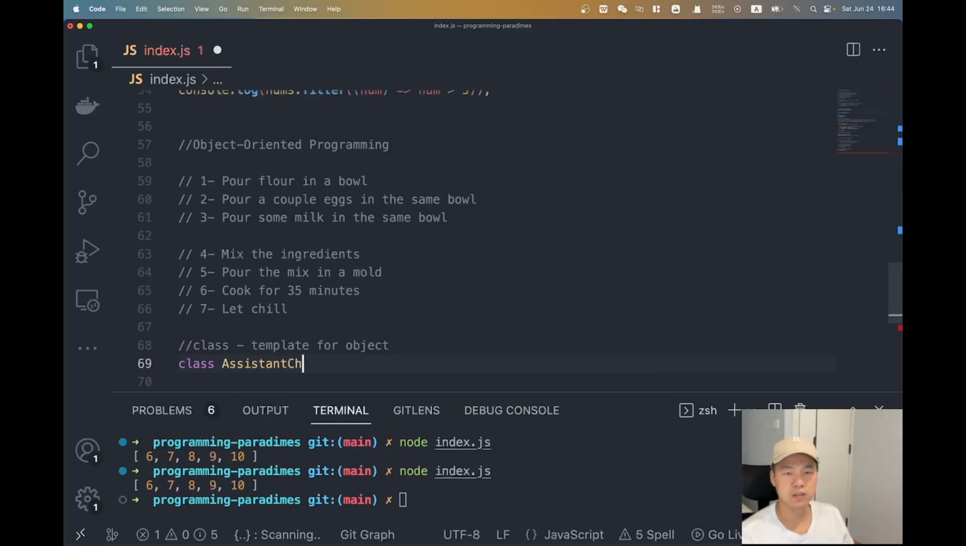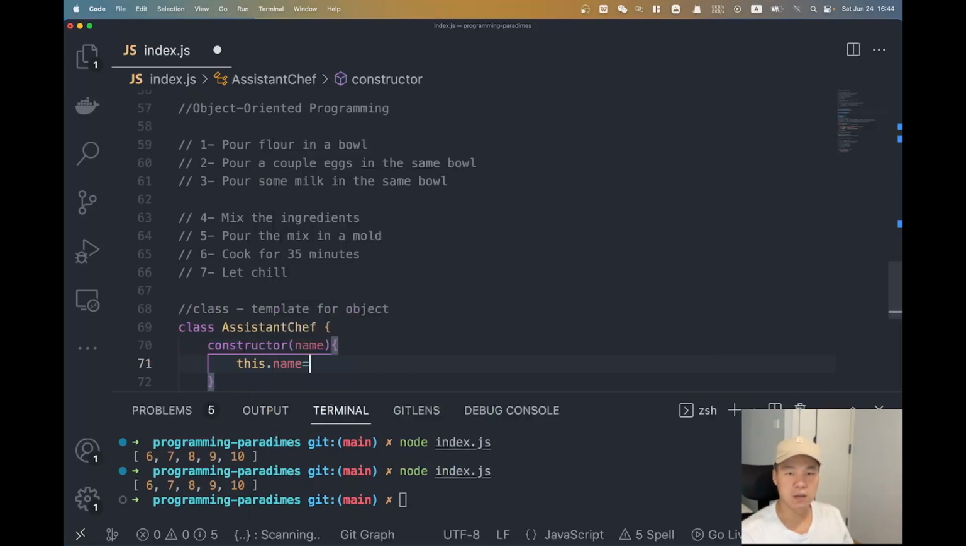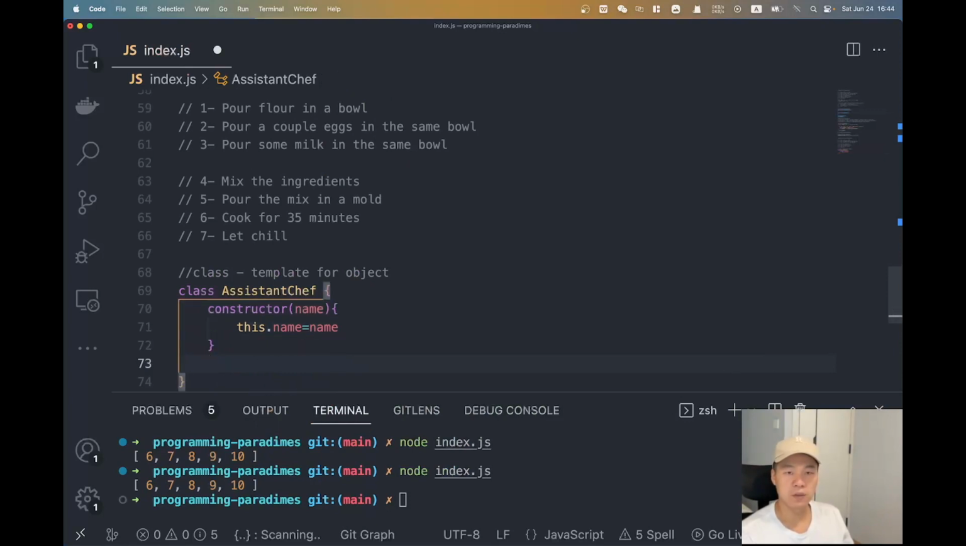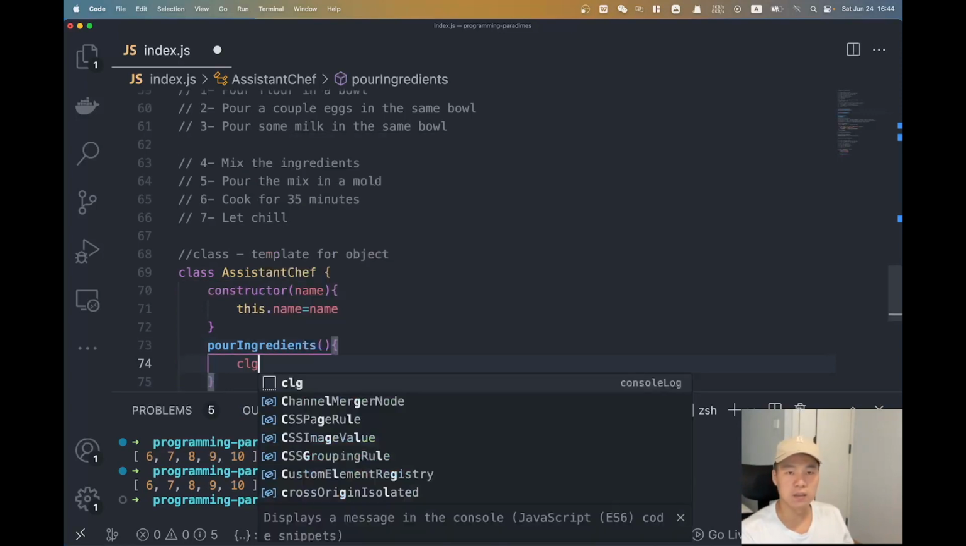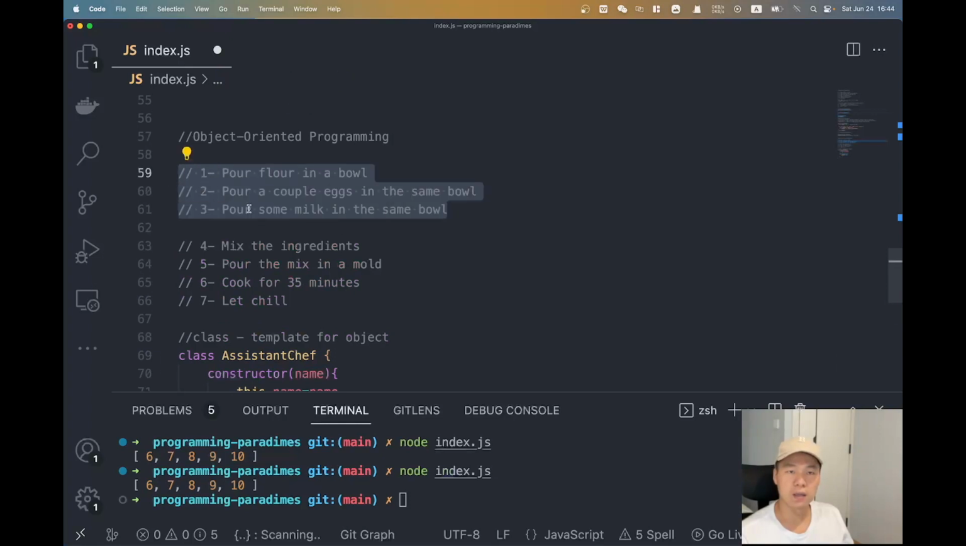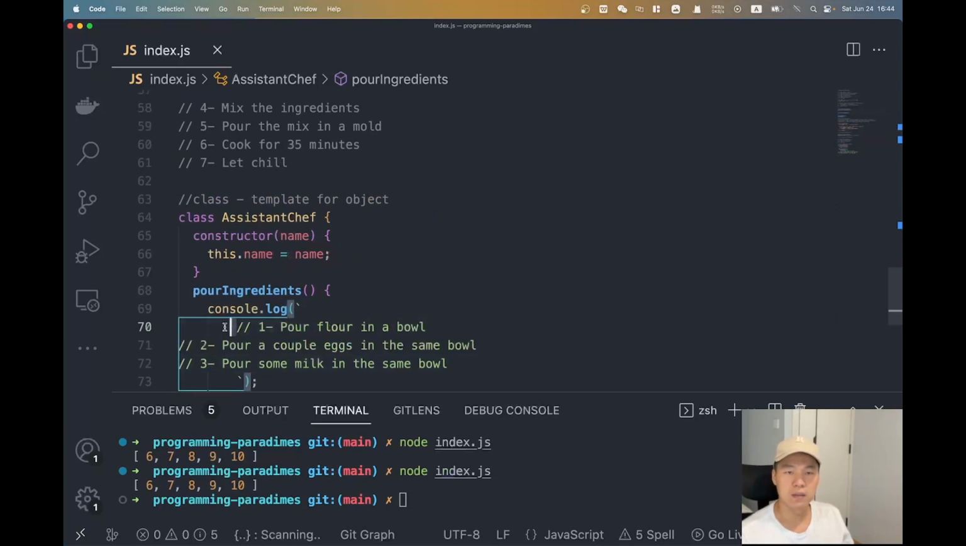Assistant chef. And we're going to give it a name. What the assistant chef's responsibility is, is to pour ingredients. Say pour ingredient. Let's copy that. That's the responsibility for the assistant chef.